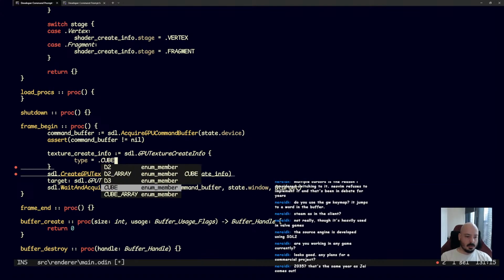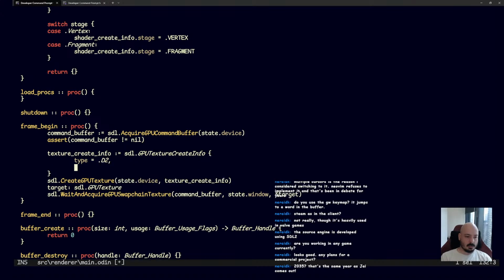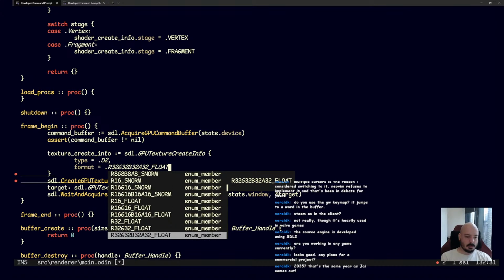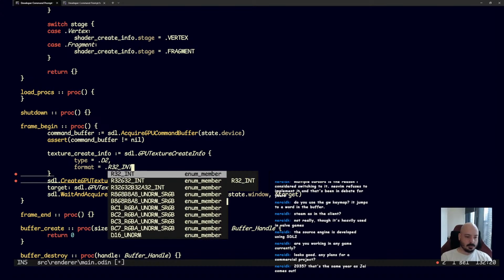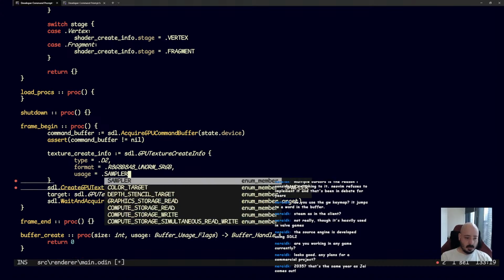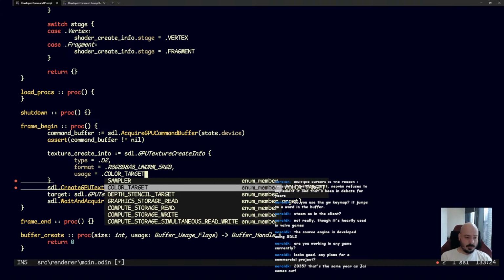Okay, type is two-dimensional. Format: R8, G8, B8, A8, unorm, I guess. What do we want this one? I need to look into these formats. Usage is... It's a color target, right? Yeah.